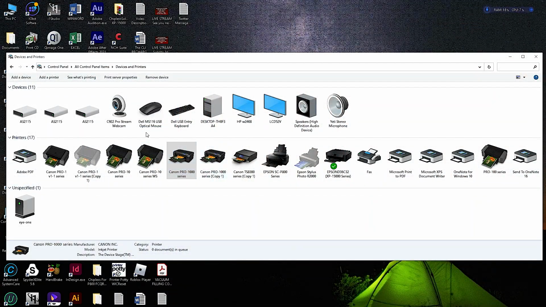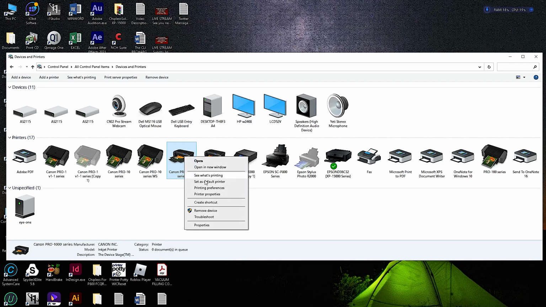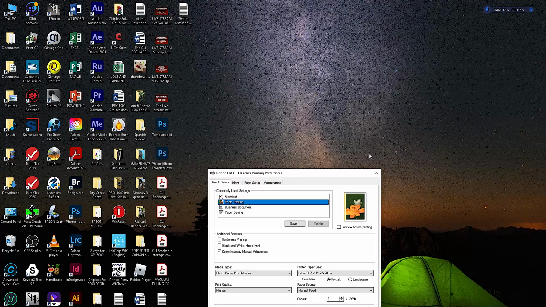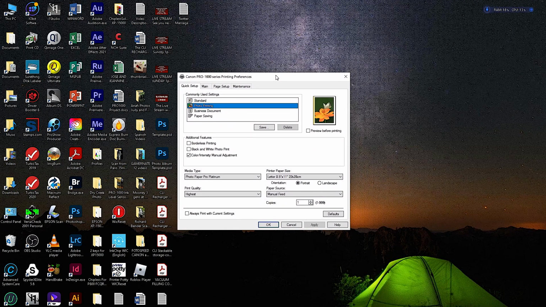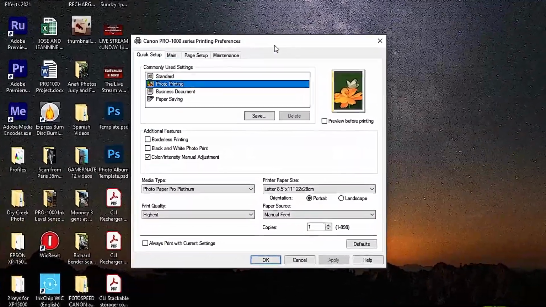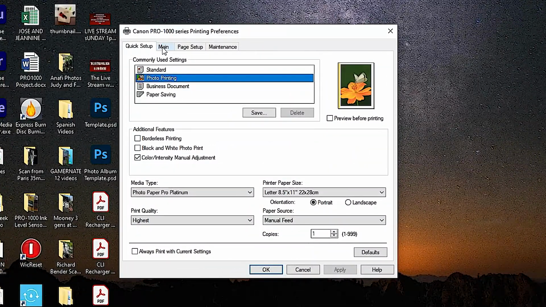All right, here is the Pro 1000. In order to access all of the features, we're going to right click and choose Printer Preferences. We'll go ahead and minimize this. We'll bring this up to the center position. All right, so we have basically the main page, quick setup. We have main page, setup and maintenance. Let's go ahead and explore what we have available here.